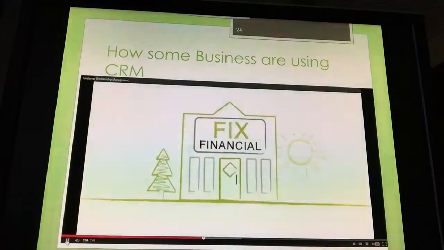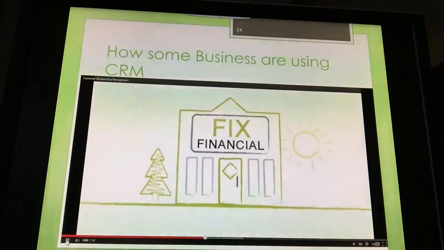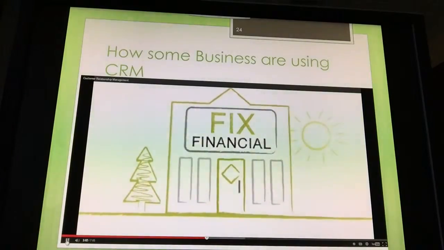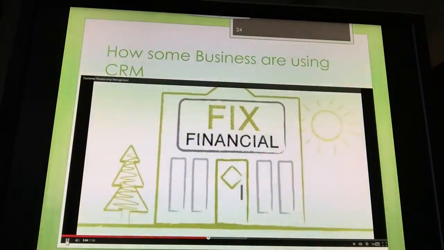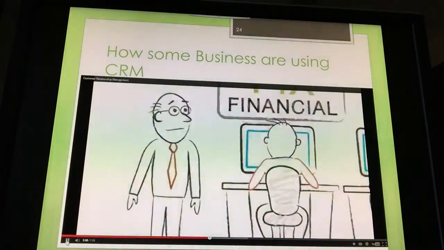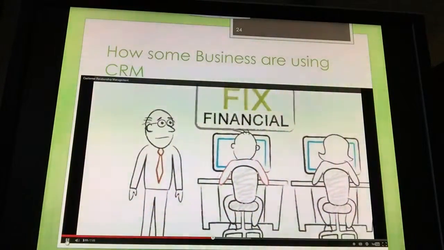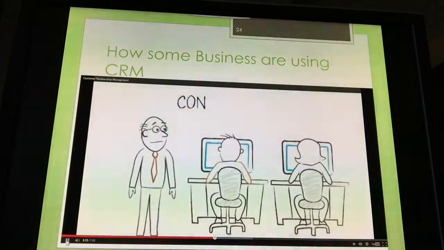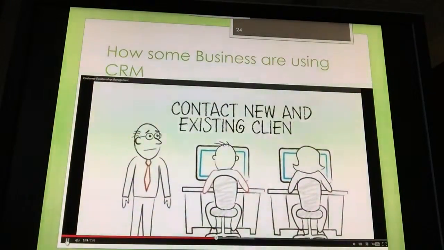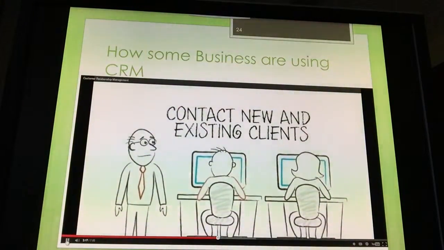Meanwhile, the financial planners at Fix Financial Group were having a tough time acquiring and keeping clients due to the poor economy. The president, Mr. Jones, decided that he needed a new way to reach out. He had his IT staff install a software system on internal servers that would contact new and existing clients in dozens of ways.